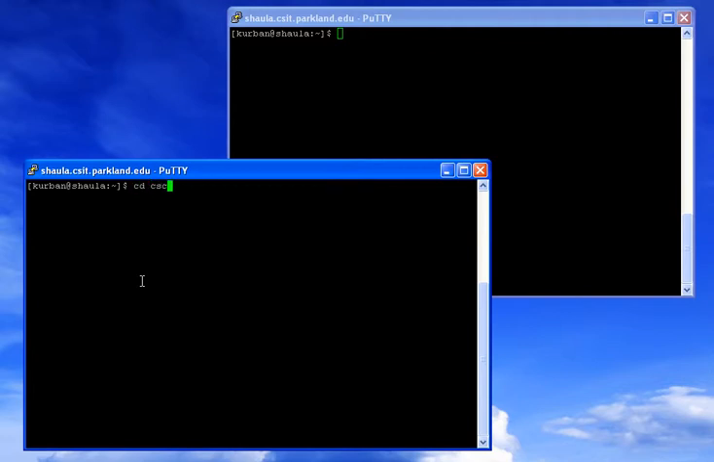I need to go to the right directory, so I'm going to go to CSC 125. Then let's make a new directory. We'll call it, I don't know, sample, for lack of a good name. And I'll change the directory to that sample.